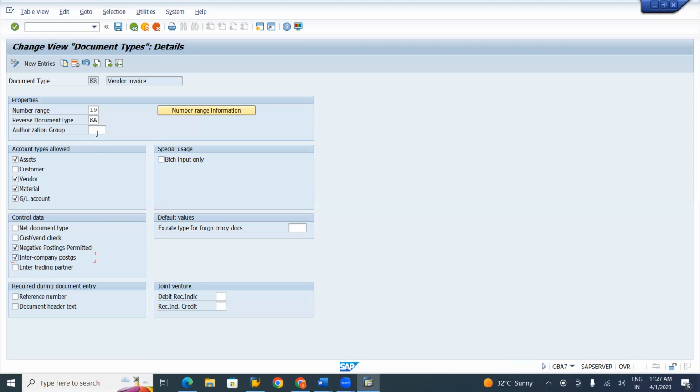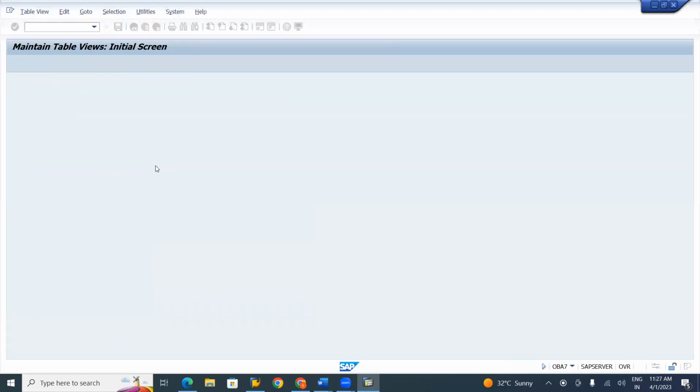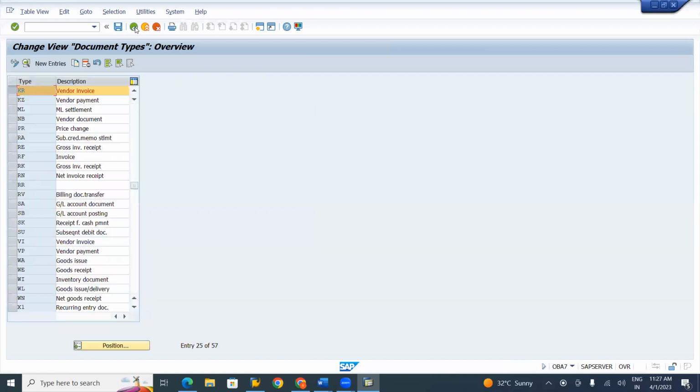Number range is 19 for this document type. So click on the save button. Okay. Next one. Okay, so next one, write down KG.